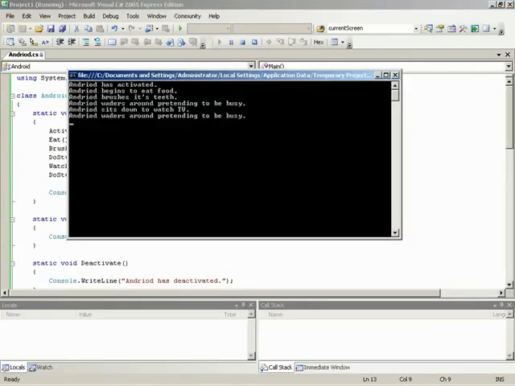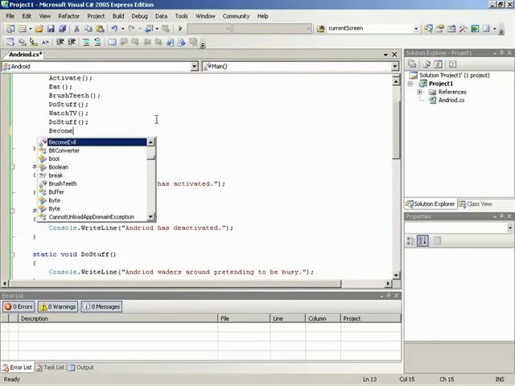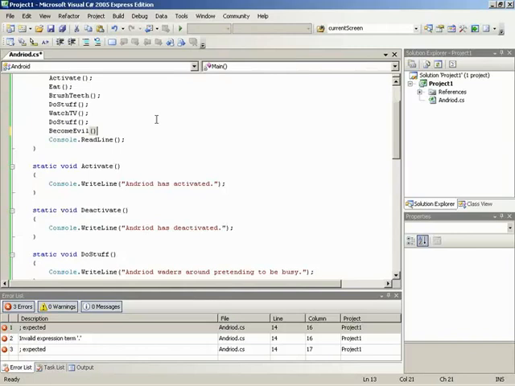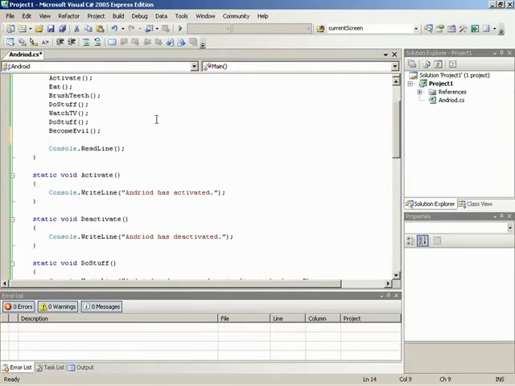So he's activated, begins to eat, brushes his teeth, feeling a little bit better. He wanders around pretending to be busy. Then he sits down to watch TV, and then he wanders around pretending to be busy again because his TV show is over. Oh, very good. So I guess it's time for him to become evil because he's getting bored. Time for the Android to become evil. And then after becoming evil, there's nothing better than wandering around pretending to be busy so that nobody realizes it was actually the Android that was evil.